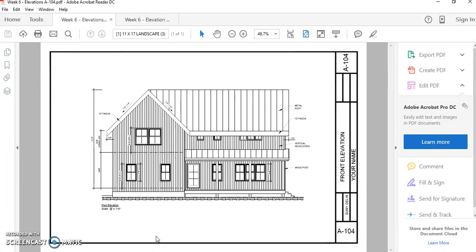Hello class, this video tutorial is for the elevations week 6, mostly for the lab, Wednesday's lab that we missed due to inclement weather. This will still be due, so we thought we'd make a video on how to get through this. So I'm going to start with the front elevation.